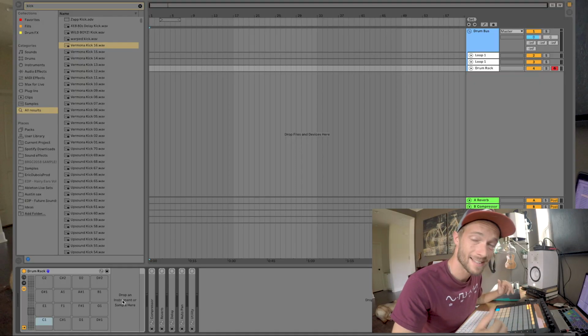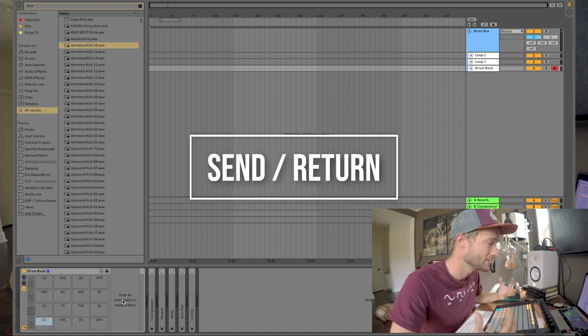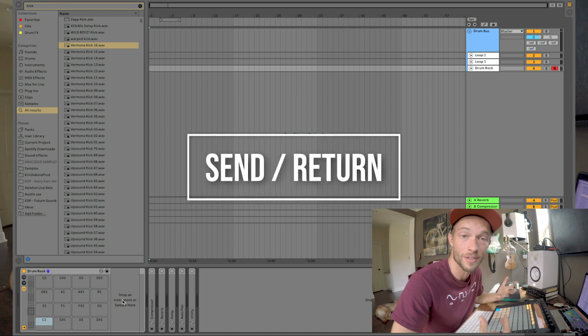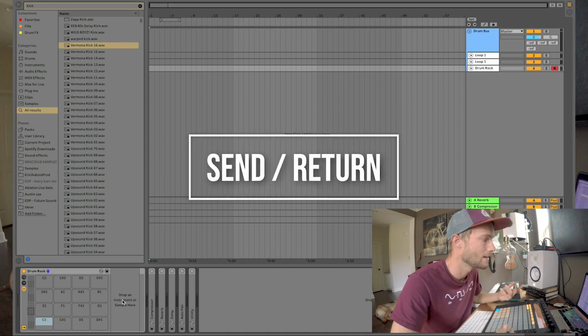So it's exactly the same as having 16 individual tracks, but instead you just have it all in one cool little drum rack track that makes everything cleaner, and you can still do the same stuff. So also inside the drum rack, and what I mean by it's its own little DAW inside your DAW, is that you can also have send and receive channels within the drum rack.